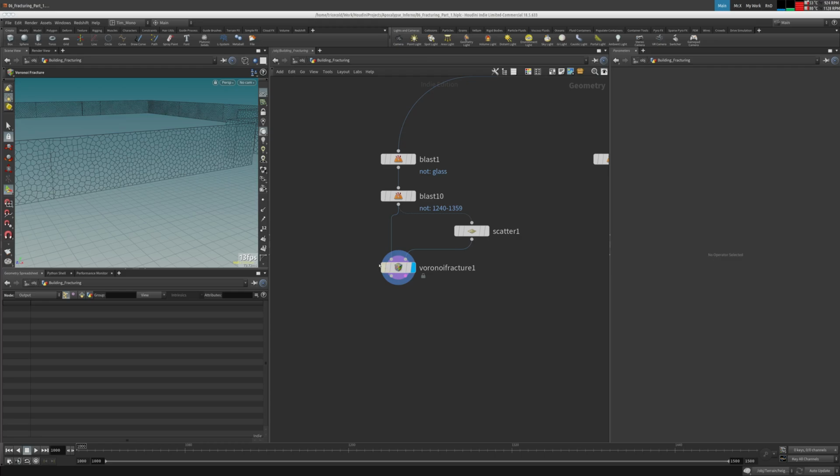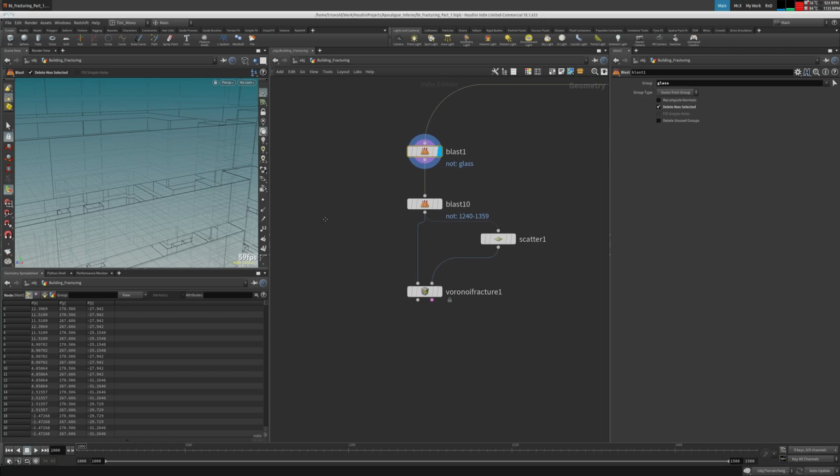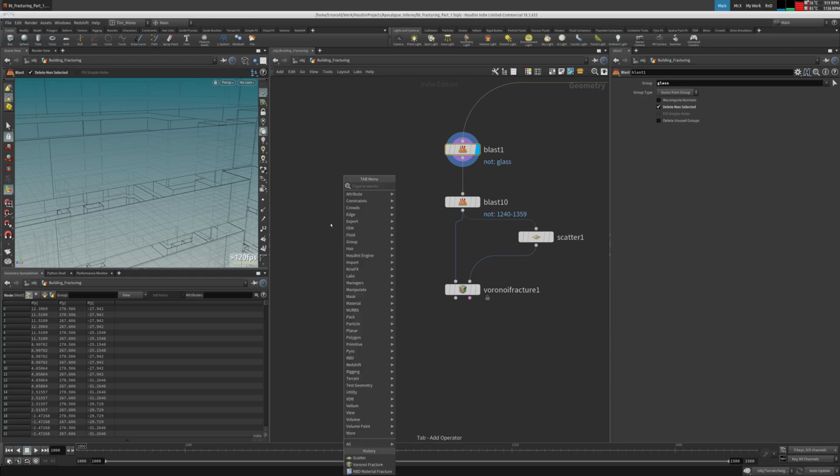Next thing we can do is create a loop. I did create a loop here, I'm not sure why, and I did per primitive. Let's try. So I have a for each.